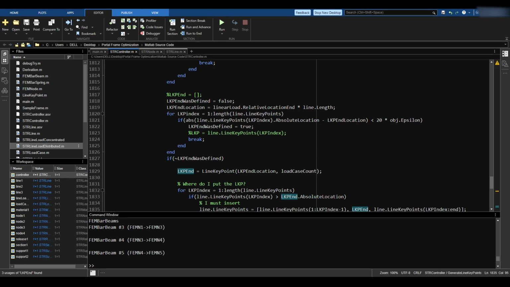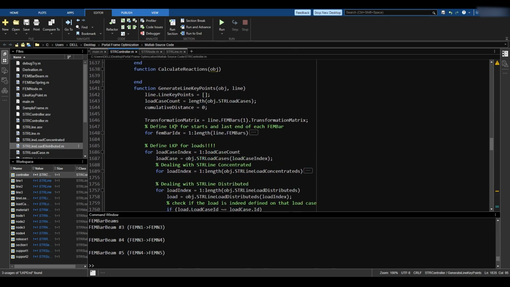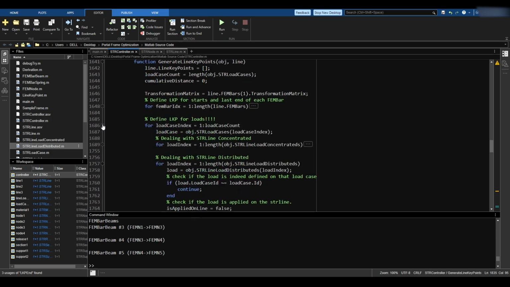I think that's enough for today. So what have we done so far? We finished all the line key points that were added because of the FEM bars. We finished all the line key points that were added because of concentrated load on beams. We finished all line key points that were added because of distributed loads. And now we need to apply the distributed loads and check which line key points are within the sphere of influence of the distributed load and add those things. So that is our mission objective.